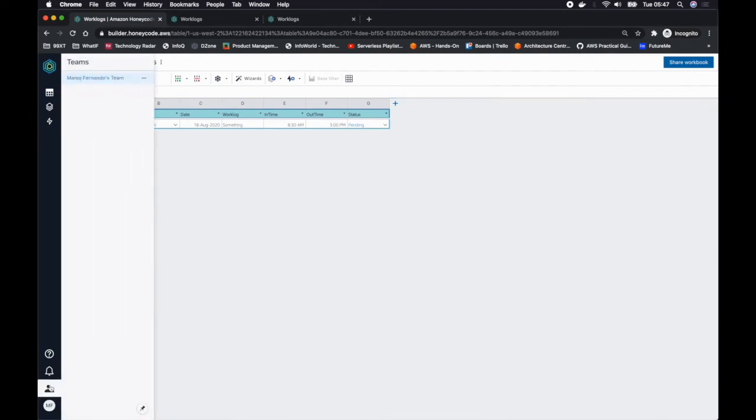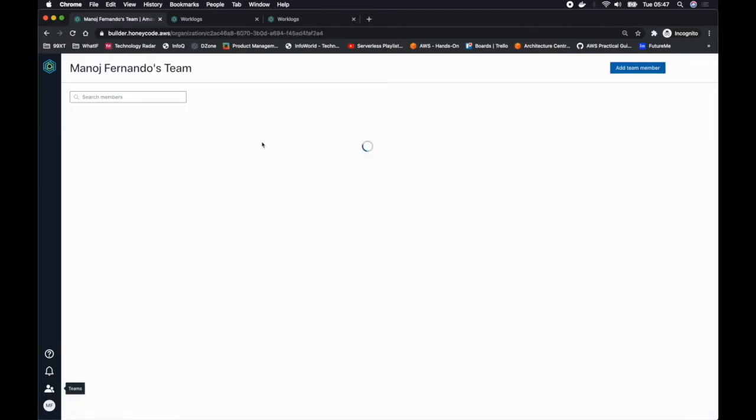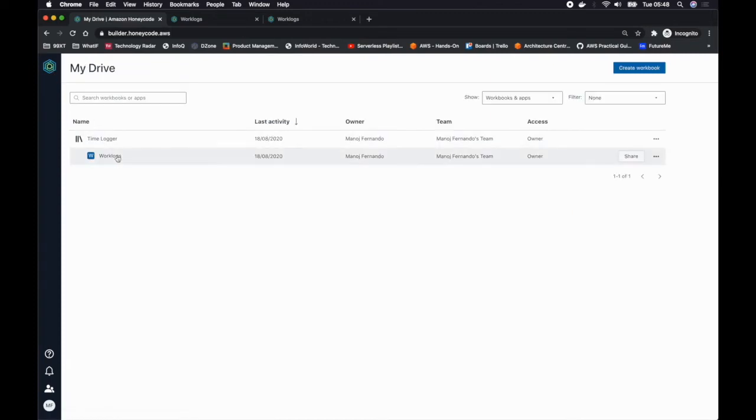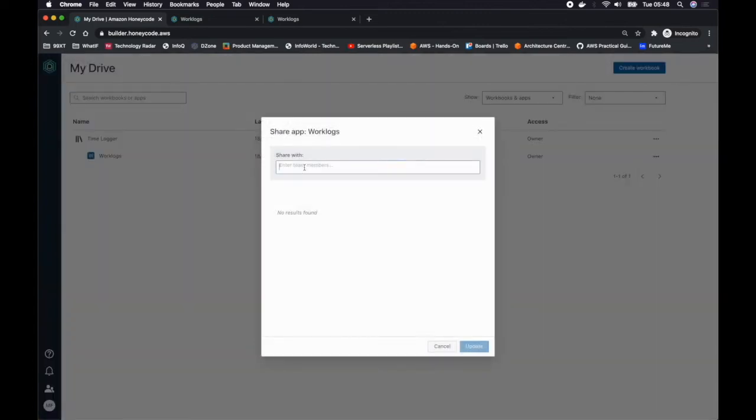As we have already shown, we have added another team member to our project, or the workspace really. So here we go, John Doe. Let's go ahead and share this application with John Doe. I'll click the Honeycode logo here. I will hover over this work log application, not the work log workspace, but the work log application, and I will go to the right side. Then there's this share button. So click share. Then I can add the team members.